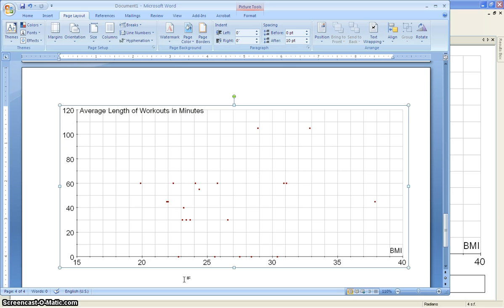You can also do this in Excel. I prefer to do it in Autograph. It's just a lot faster for me. But if you'd like to do it in Excel, of course, that is an option.